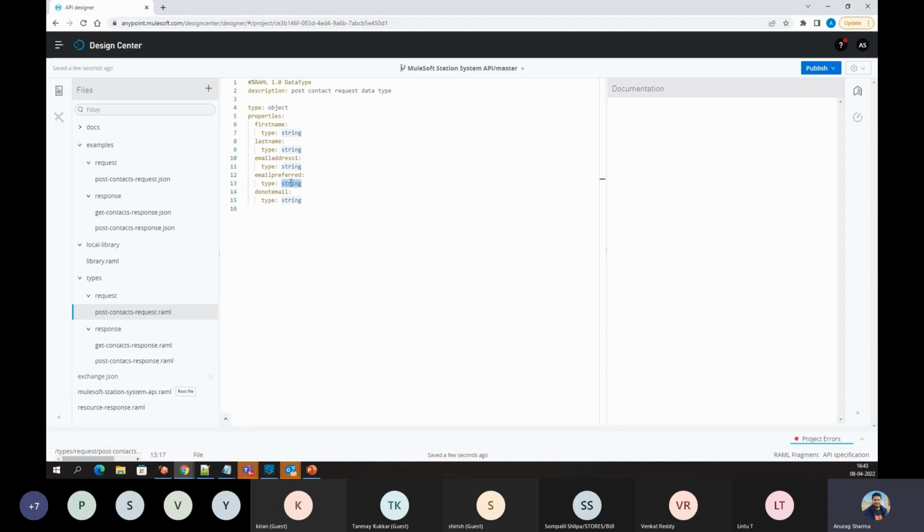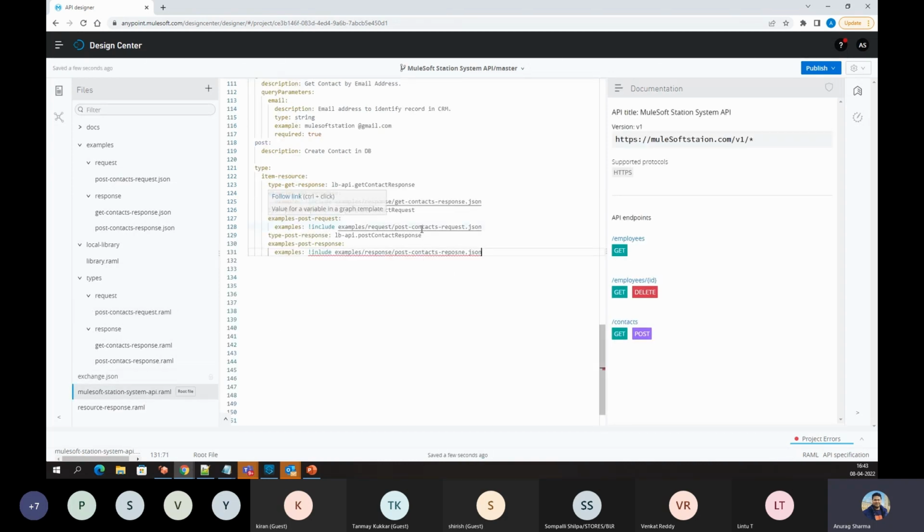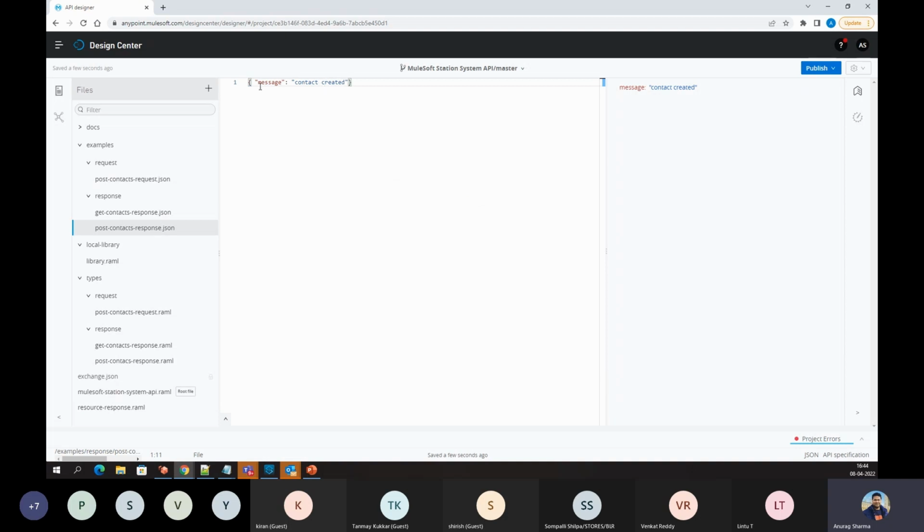It should not be string. We need to make it Boolean, because email preferred can be yes or no. Email preferred means whether the user wants email as the mode of communication or not. That issue is gone, and now we'll see this one. Should be object. Okay, that is correct. Now the example post contact response is an object with message, and what we give here is post contact message, type object, message property string. That was the problem.